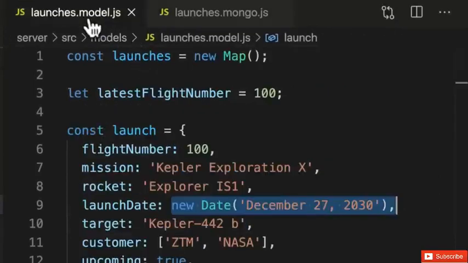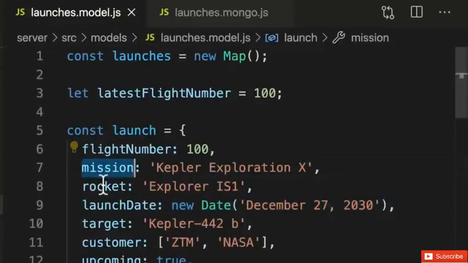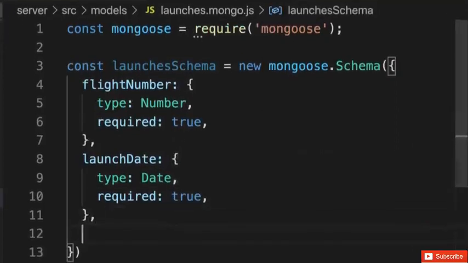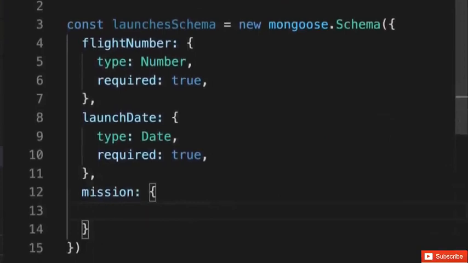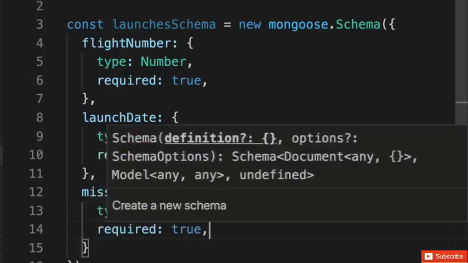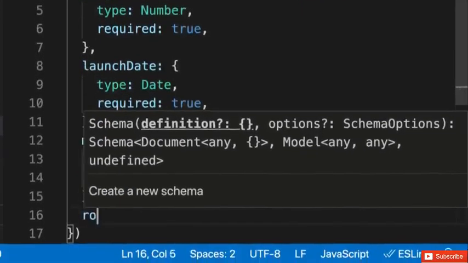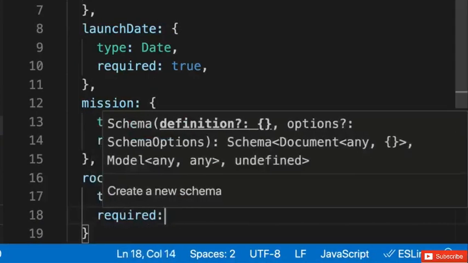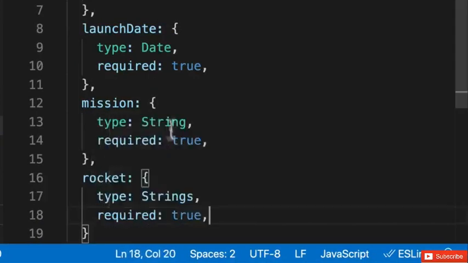Let's see, what else do we have? We have missions and rockets. Those are both going to be strings, so we can say mission, type, String, and that's required as well. And we have rockets, also strings, and also required. And let's make sure to use the right type, so it needs to be String and not Strings.